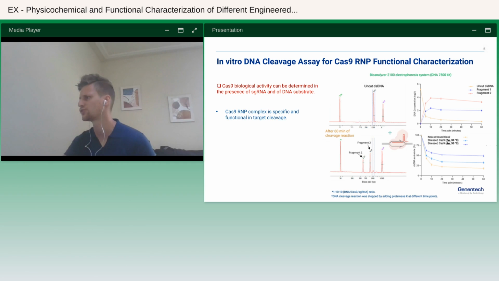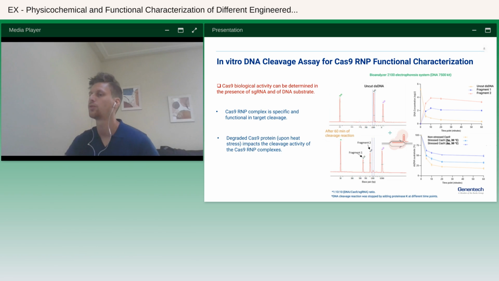You can also see the evolution of the DNA concentration over time. The uncut double-strand DNA starts at 5 nanogram per microliter and finishes at around 0.5 nanogram per microliter. Something that is also interesting is that we can evaluate the impact of some degraded Cas9 proteins. So we make different complexes, this time with a non-stressed Cas9, stressed Cas9 for 2 weeks at 30 degrees, and stressed Cas9 for 4 weeks at 30 degrees.